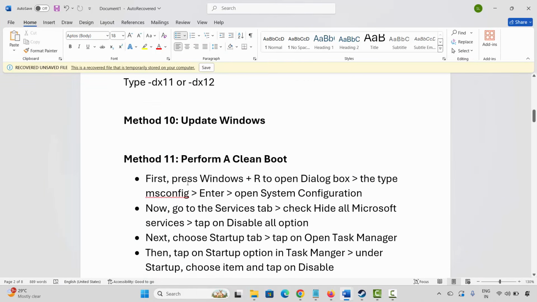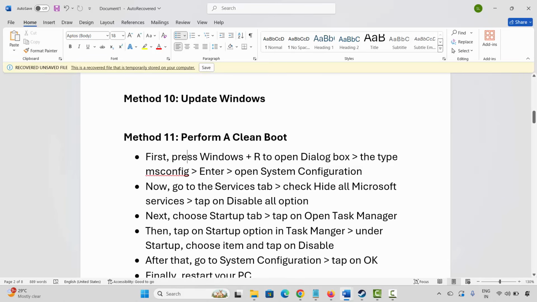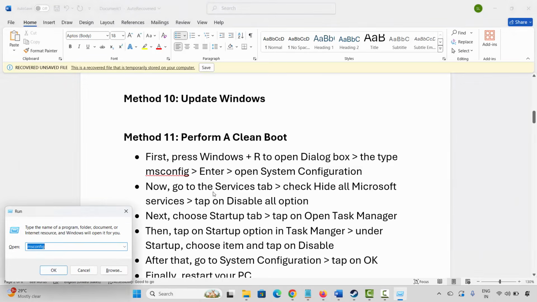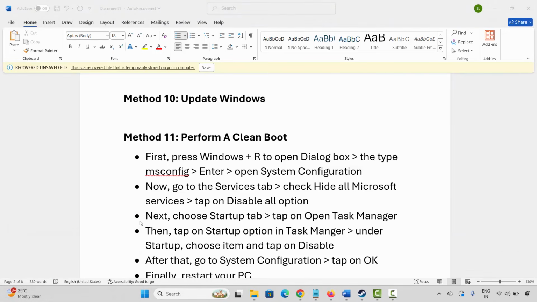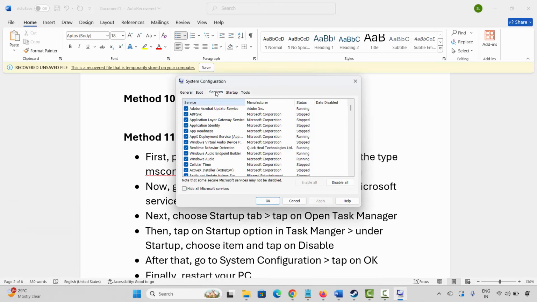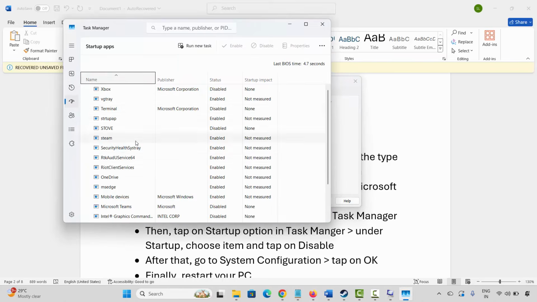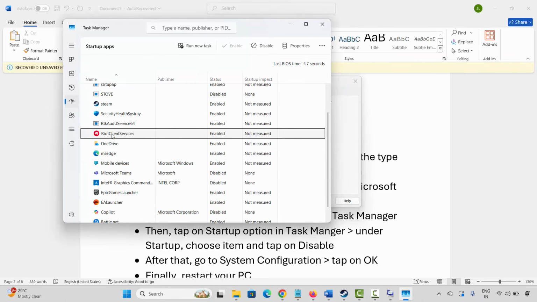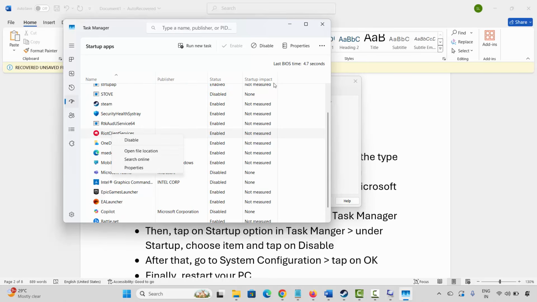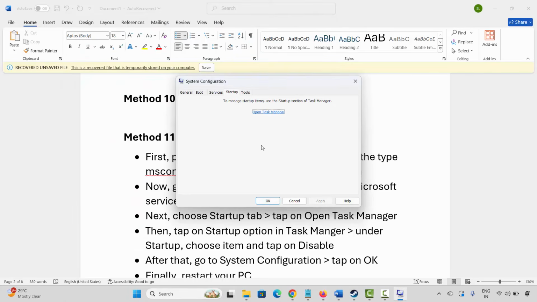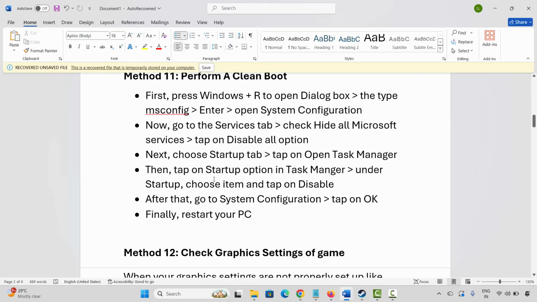Next solution is to perform a clean boot. So for that you have to press Windows plus R and type msconfig. Now press OK. After that, go to the services. Here you have to click on hide all Microsoft services and then click on disable all. Once done, go to startup tab, click on open task manager. Now from here you have to select the application and either right click on it and disable, or simply you can disable from here. And after disabling the apps, now go back, click on apply and then click on OK. Now after that, launch the game and see if you can play it.